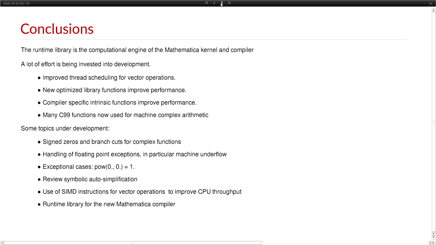Another thing is we should look at maybe reviewing some of the auto-simplification rules. And some other things that we're looking at is improving the use of SIMD instructions for vectorization. And of course, the runtime library, that's Abdul. I don't know if you're going to talk about it. Abdul's talk is at 11:30 later. So he might give you a glimpse of that in his talk.